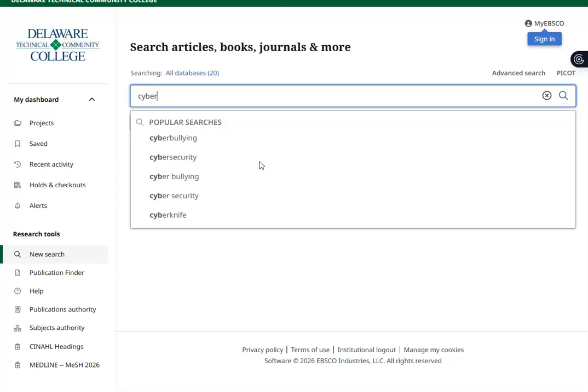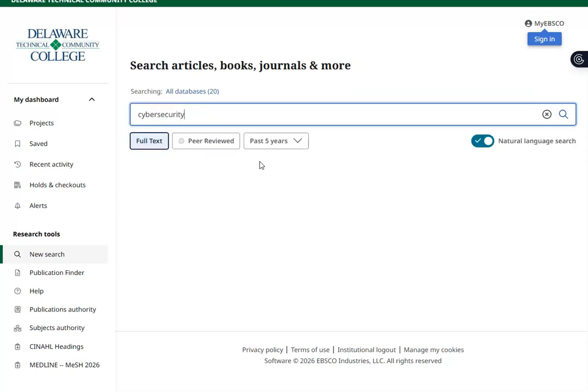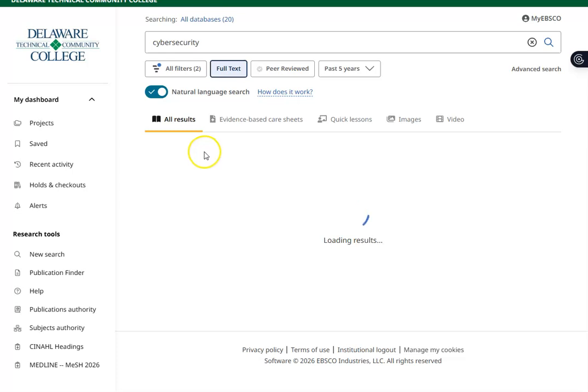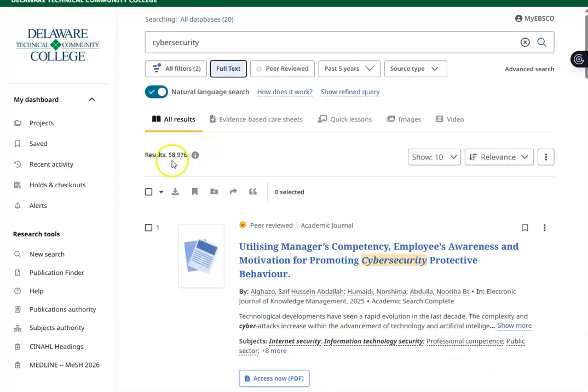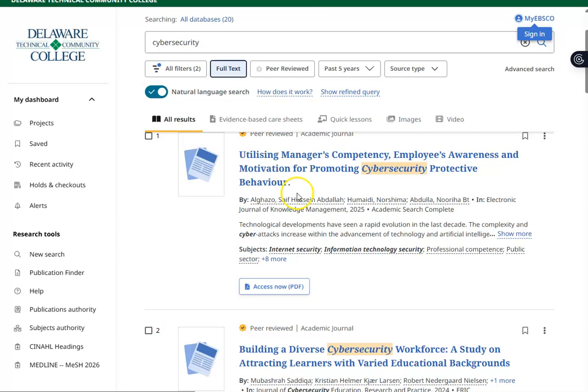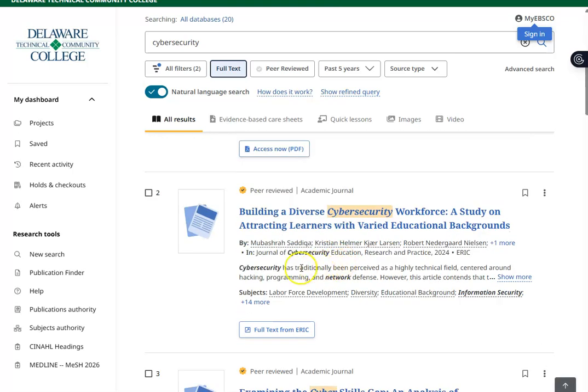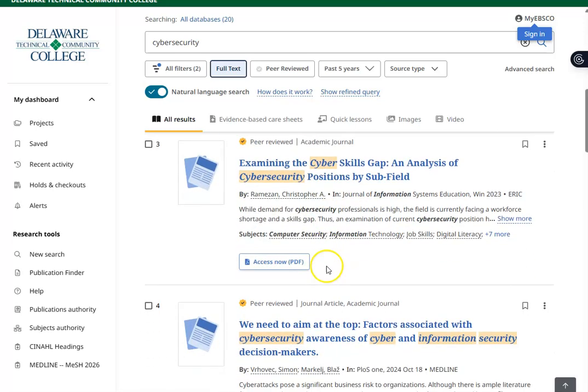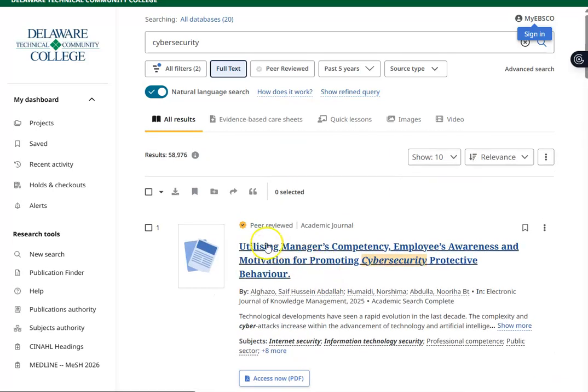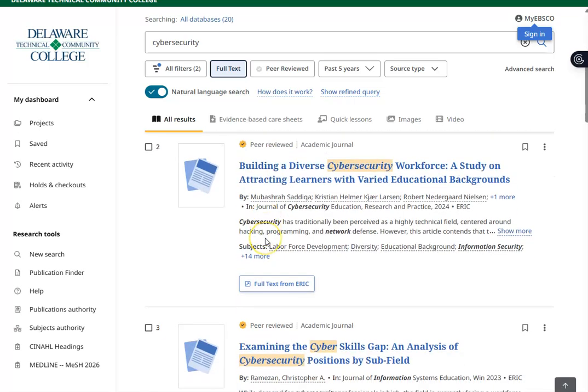So if we type in cybersecurity, we're going to get, loading results, 58,976 sources from the last 5 years. Okay, great. So here we have stuff from an academic journal, Electronic Journal of Knowledge Management, okay? Here we have one from the Journal of Cybersecurity Education, Research and Practice. We have a lot of really good ones. And as you can see, I didn't check peer-reviewed, but these are the ones that are coming up first. So that's going to be very helpful.